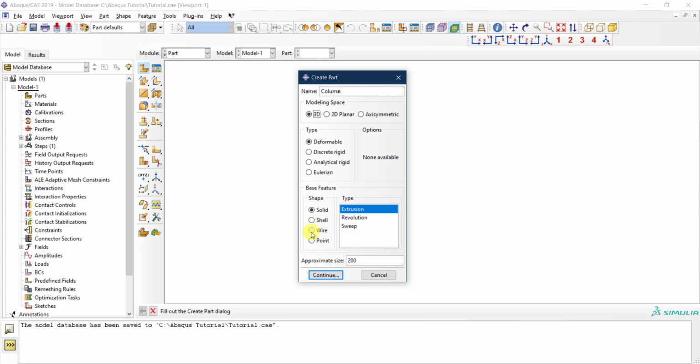If you are trying to model line elements, like wires, then you can use wires. This is not part of this tutorial. If you want to do points, then of course you are going to do points. For now, we are going to use solid.